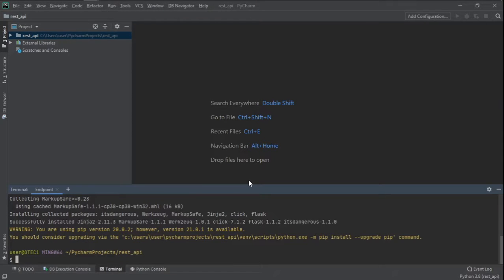Alright, the next thing I'm going to say is pip install flask-cors. Click on enter.